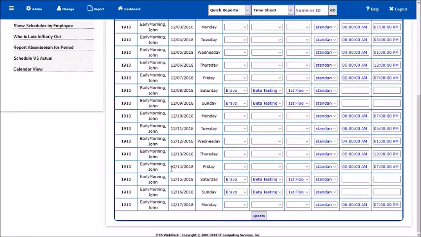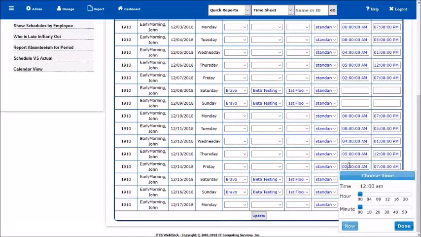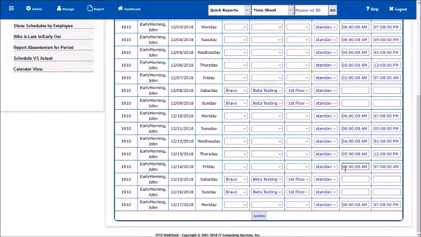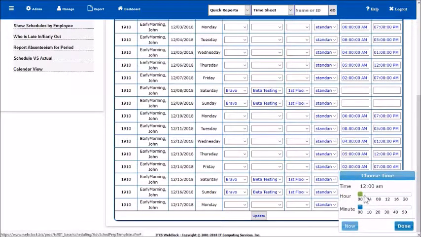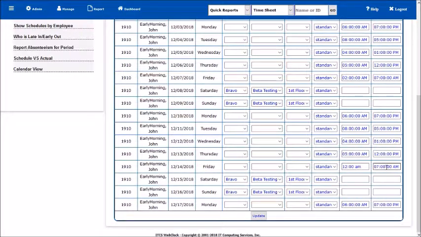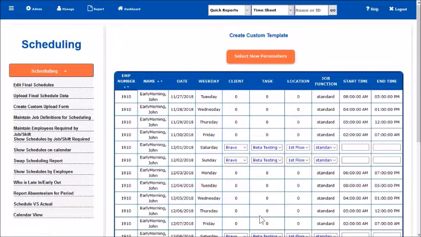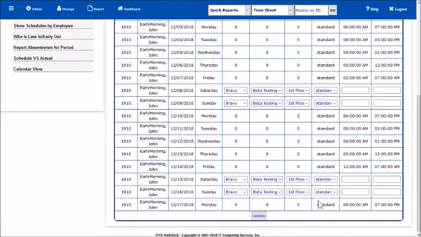So on Friday the 12/14, I really don't want early morning John coming in at 2 o'clock in the morning. I want him to come in at 12 a.m. because I have work that I need him to do. So I can go ahead, come here, change this to 12 a.m., click done, and now he's working from 12 a.m. to 7 a.m. on that day. When I click update, this actually completely populates his schedule. So it's not so much getting you an upload form that you have to upload later as it is giving you the ability just to set the schedule from here.